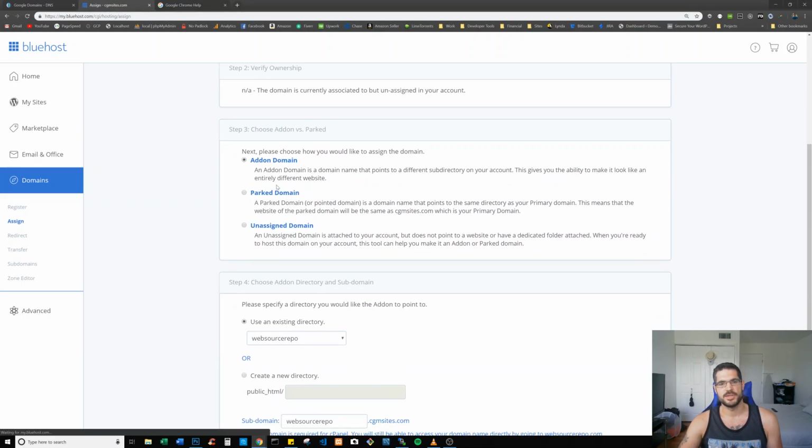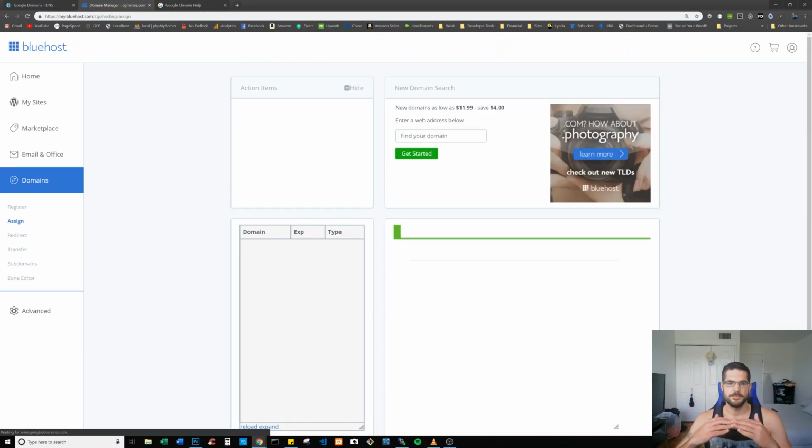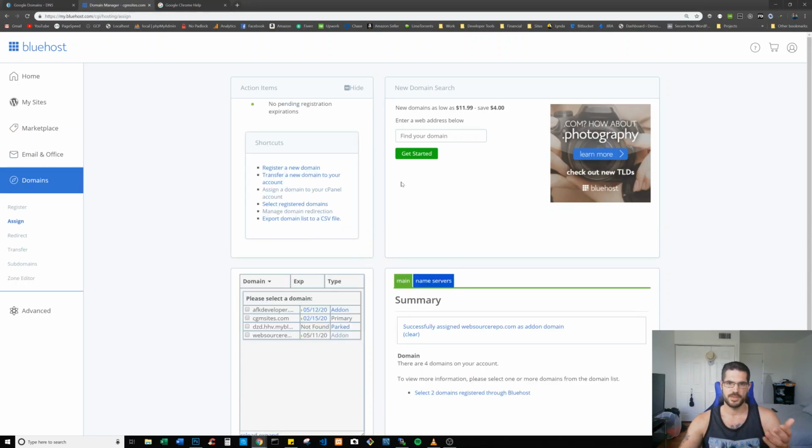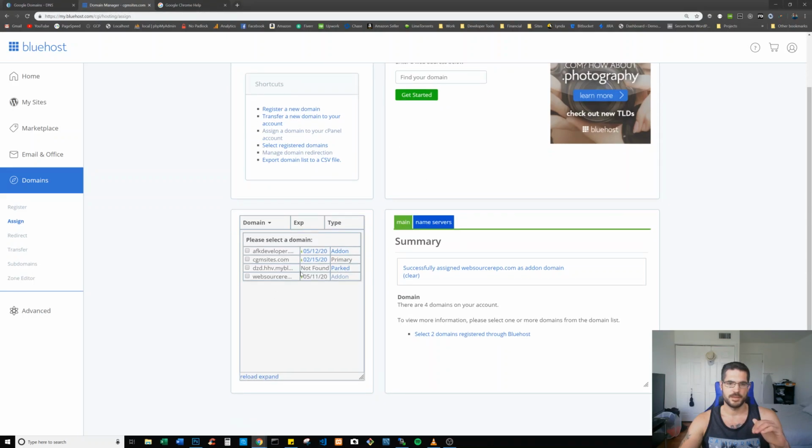Then the rest is just you choosing if you want to add it on or if you want to park the domain, which means it points at the same directory as your primary domain. So if you have a master.domain.com and you park this domain, they're both going to point at the same directory and serve the same site. So here we go. This is our... done. This would probably say querying or something like that, and then it finishes, so it's added on.